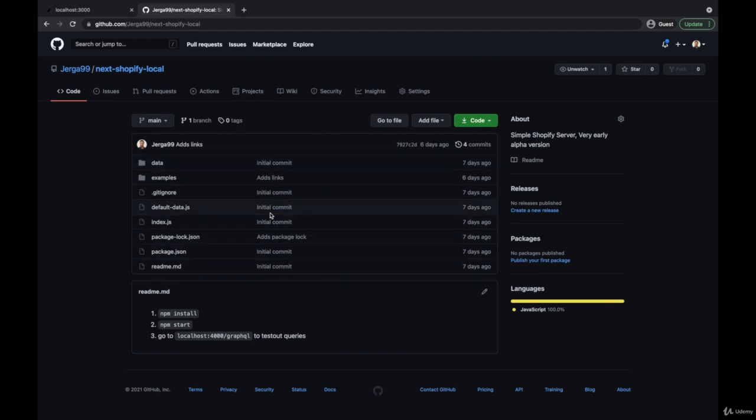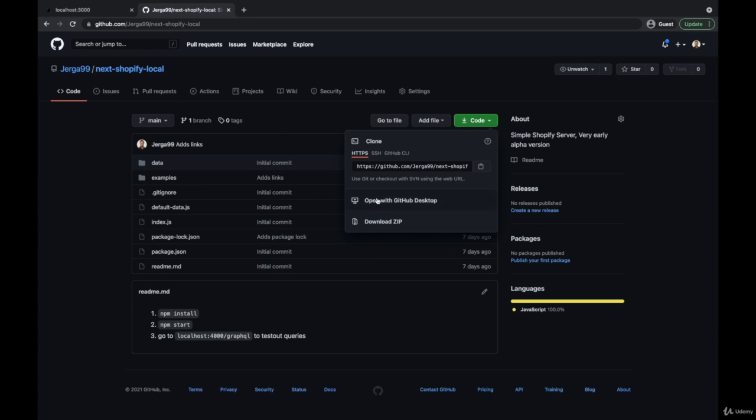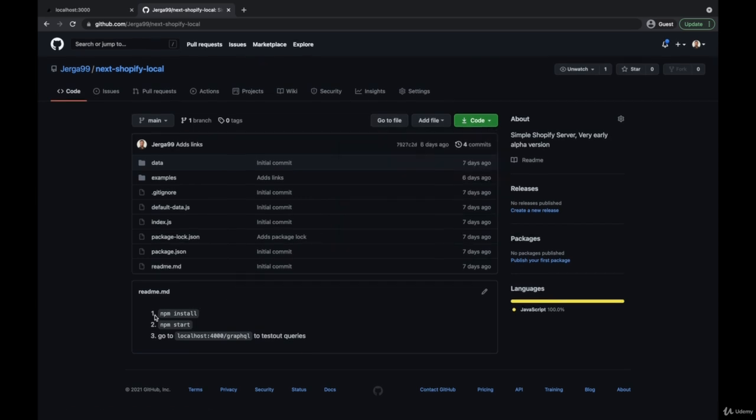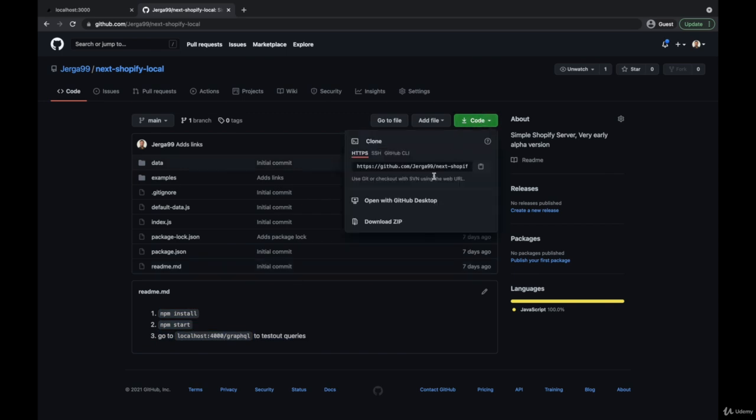Okay, so if you are already here on the Next Shopify local page, you have 2 options. You can click here on the code button and download the zip, which means that after that you need to unzip it, navigate in your terminal, and run these commands. I will go through these commands with you. I'll go the cloning way. Of course, you can do everything by just downloading the code.